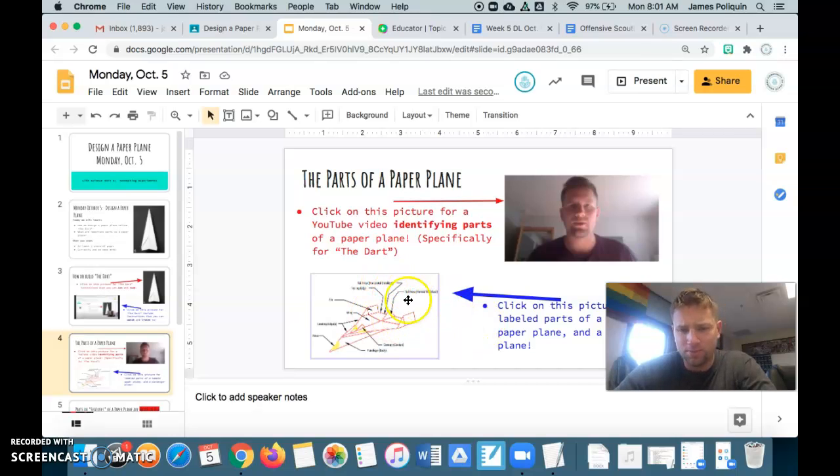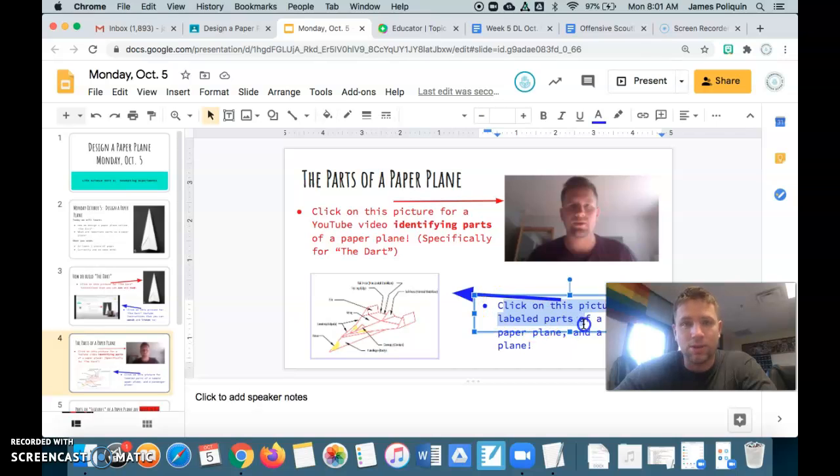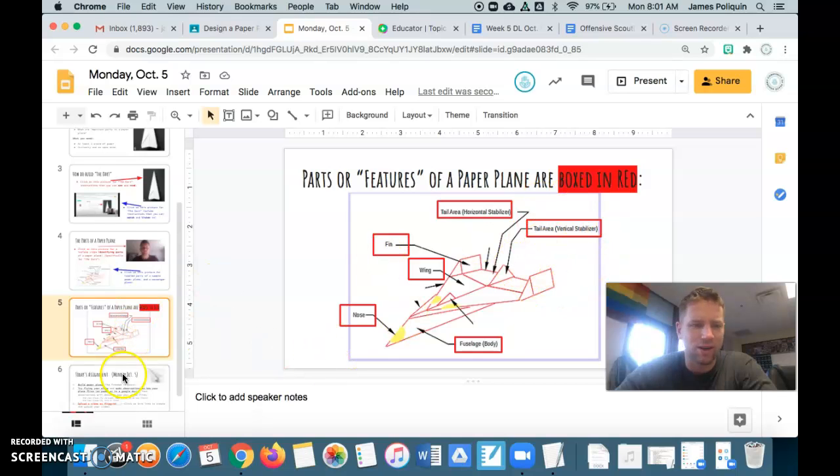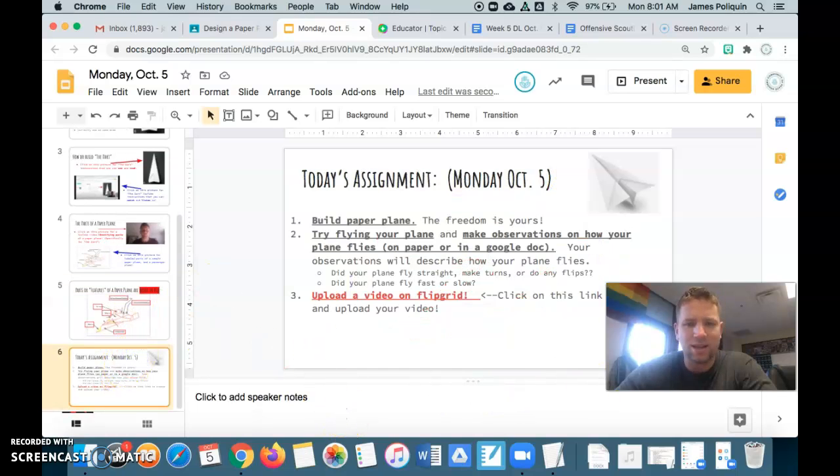What's linked in blue is a picture. It's another one that you can read and look at on your own. You can click on that link too. I also feature it on the next slide. And then slide 6.